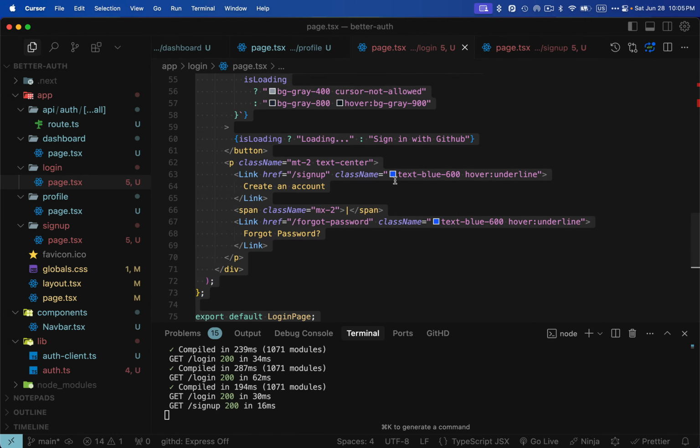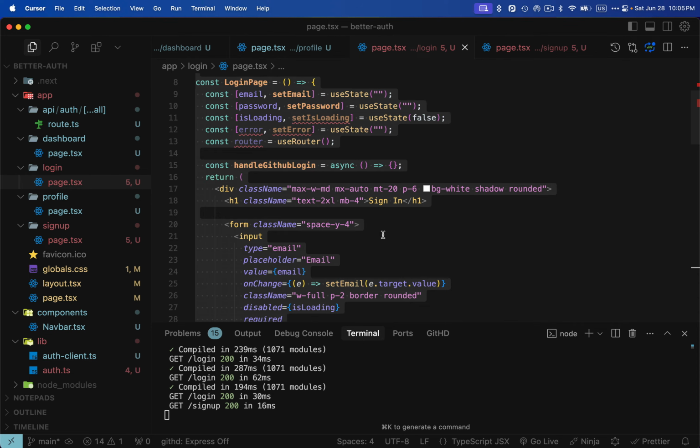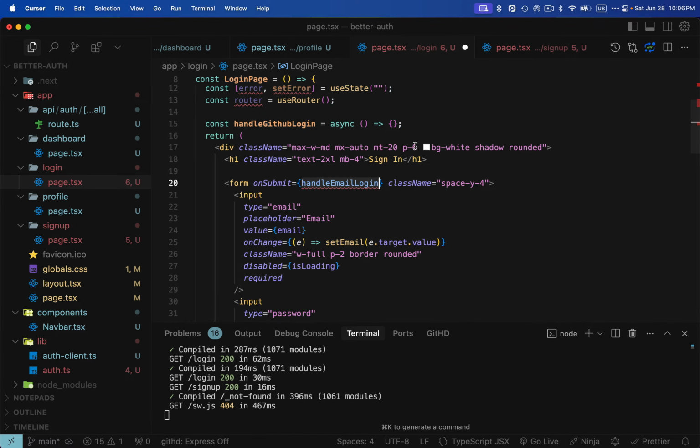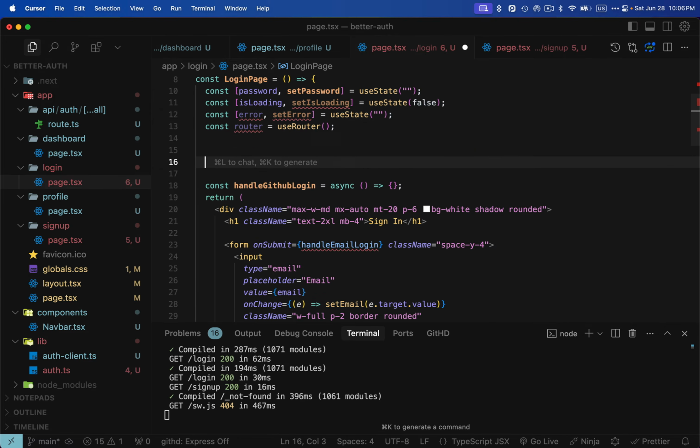Let's go to the login, and in the form, when I'm going to submit the form, I need to actually trigger a particular function. So let's add that inside the form. I'm going to write onSubmit and handleEmailLogin. So let's copy that. Let's create a function for this. It does not exist, so I'm going to be creating that.